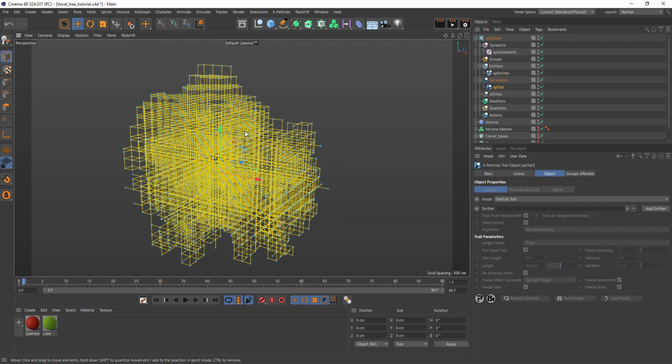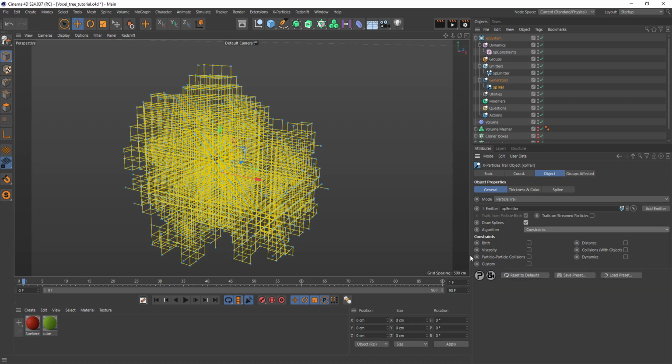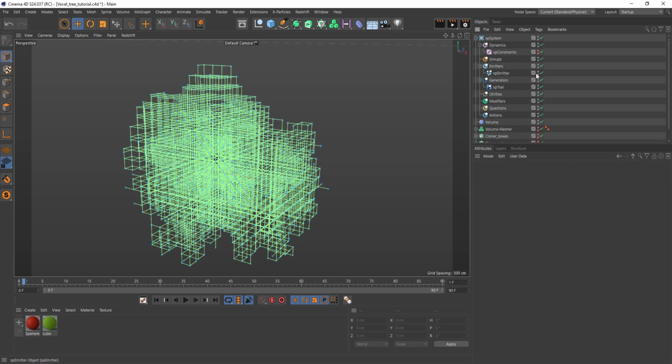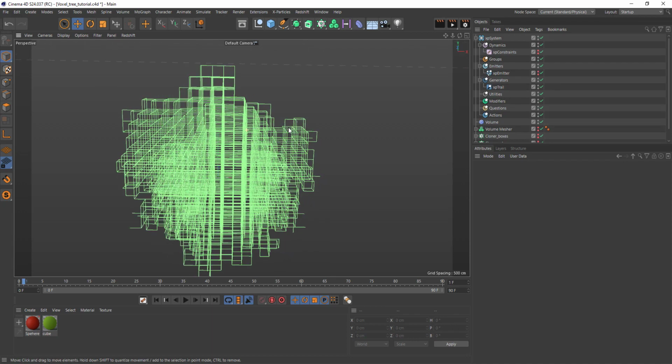But the difference between tracer and this XP Trail is that this XP Trail has a lot of algorithm. So I'm going to feed this XP Trail with our XP emitter, and I'm going to change the algorithm from no connection to constraint. And it's super important to turn on the case of birth. Okay, so now, as you can see, we have a real spline object from the constraint. If I turn off the visibility of the constraint, and I'm going to turn off the visibility on XP emitter also, we have just the spline.